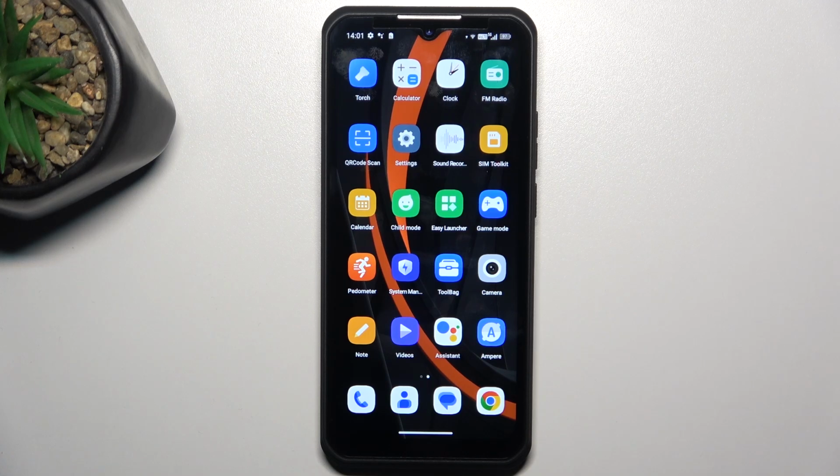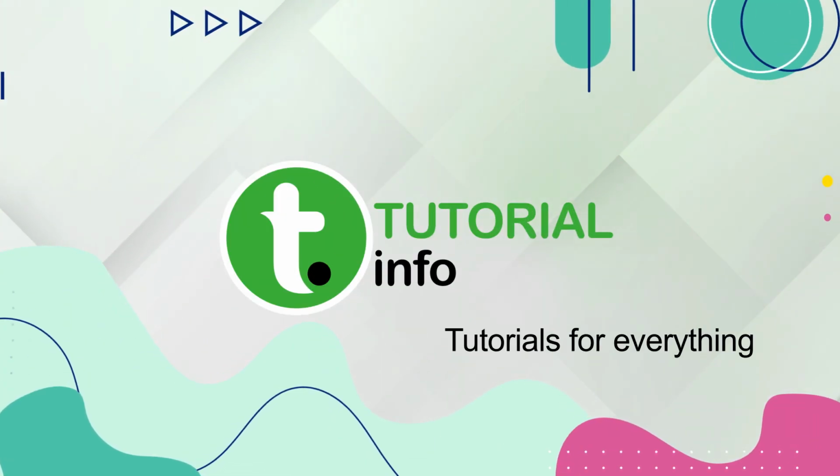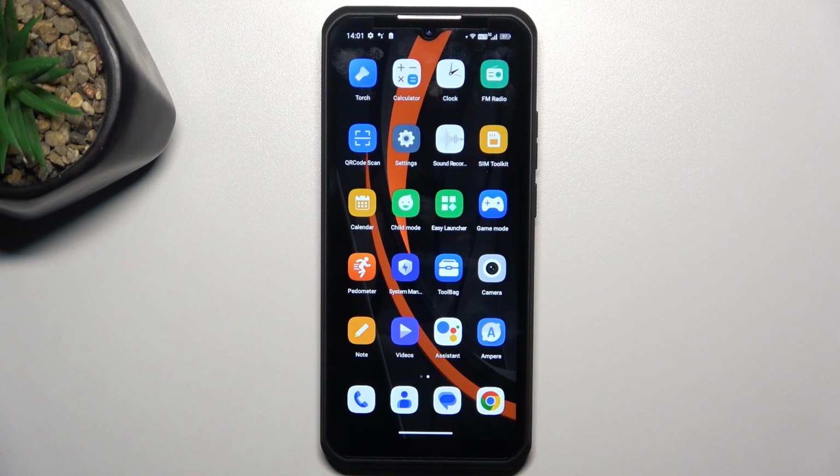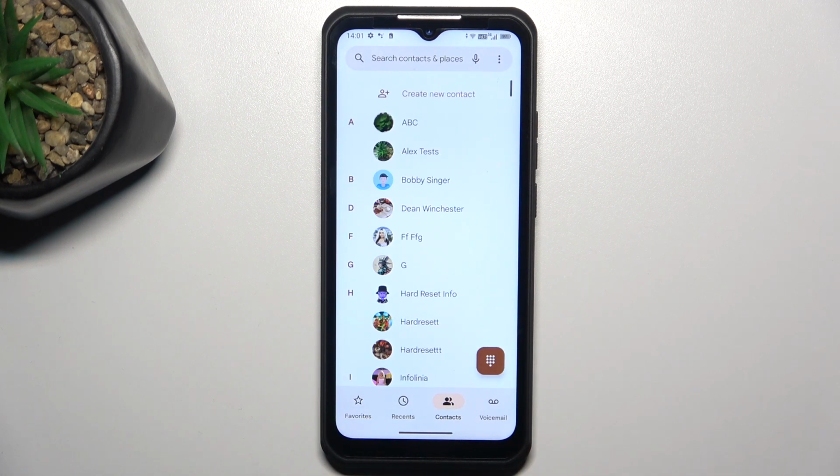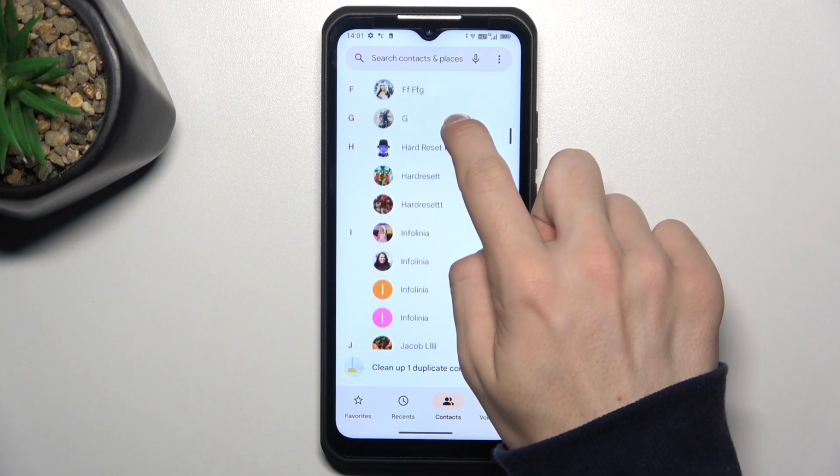Hello, in this video I'm gonna show you how to block or unblock a number on Oukitel WP50. To block or unblock a number, go to the phone app, then contacts, and I'm gonna show you two ways to block a contact. The first one is gonna be a contact that's in your contacts list here.